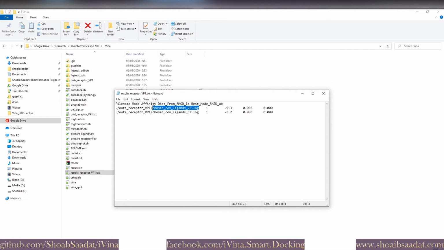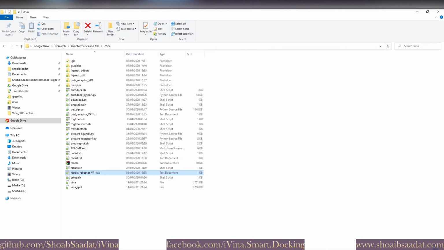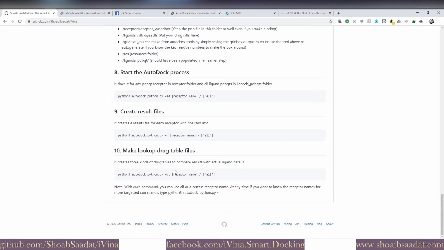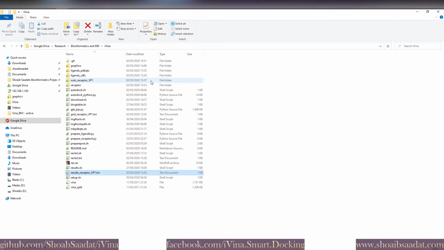But if for any reason you didn't know what this ligand was, what the name of this ligand is, what drug, what formula, what is log P, that kind of detail, then you can follow the next step, which is creating a lookup drug table. And the command is dt. Let's create that as well, and I'll show you a complete final result in that case.